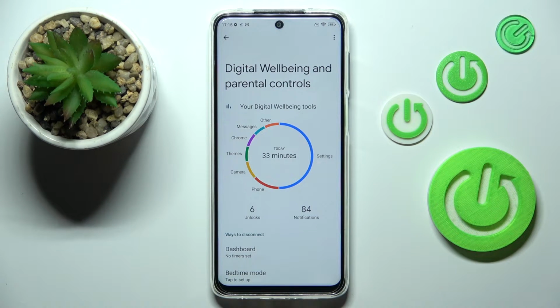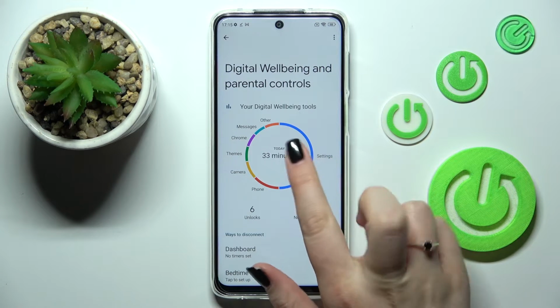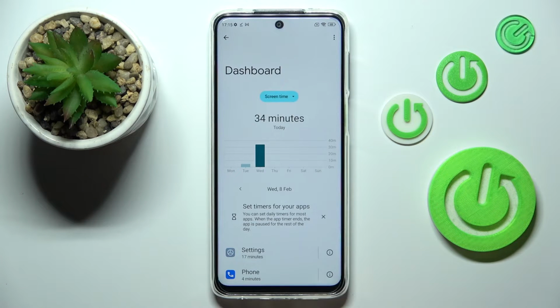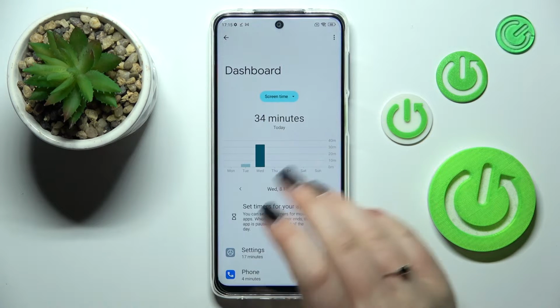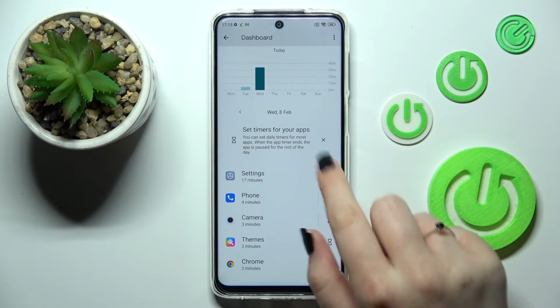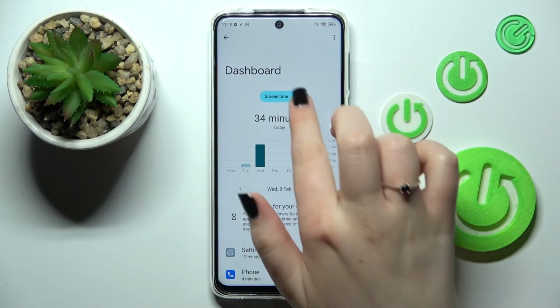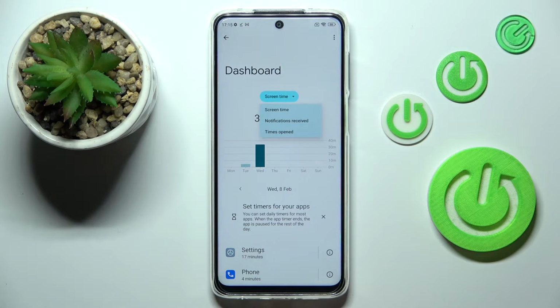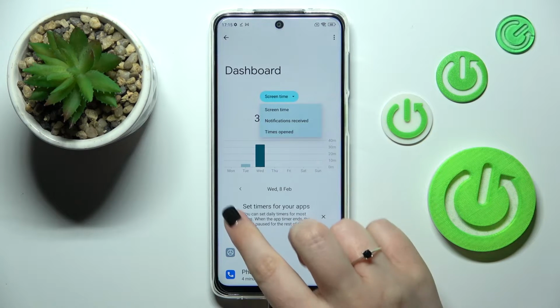And if you want to check the details, because of course you can, you've got two different ways to do that. So you can tap directly inside the graph, and you will be transferred to this dashboard, which will show you the information of how much time you've spent on the screen in particular days. So of course you can check it, and that's quite cool. Under it, you've got the list of apps which you've been using. You can change the screen time to the notifications received and times opened.